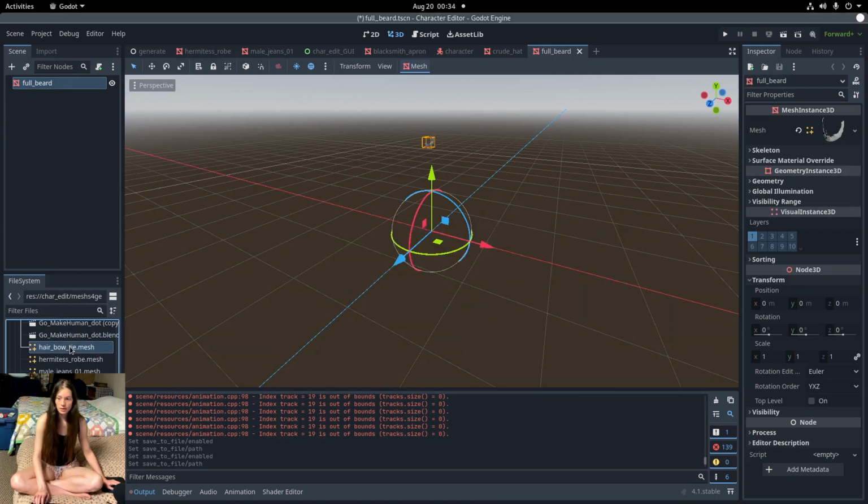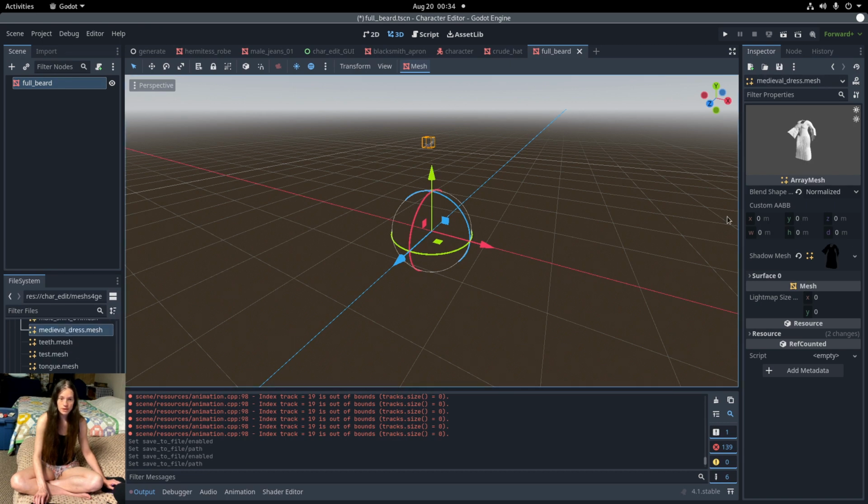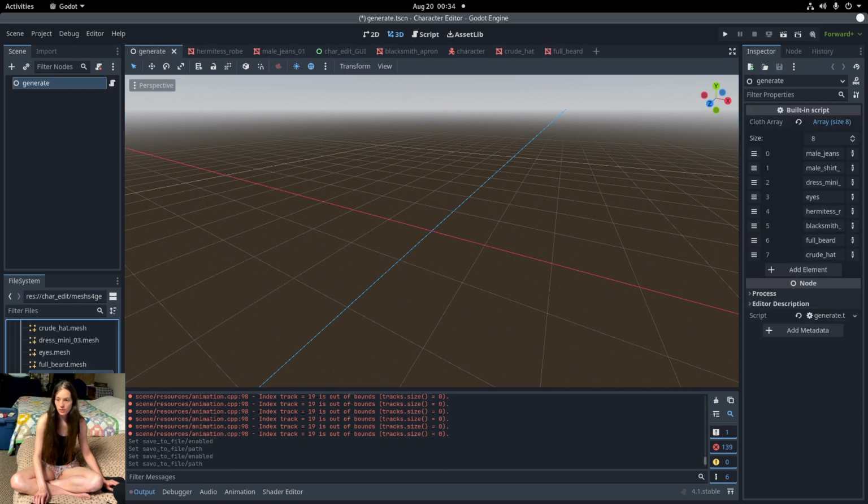Now the hair bow tie and medieval dress mesh files have been created in the meshes for gen folder just from importing the blend file, so they're linked if it ever changes.